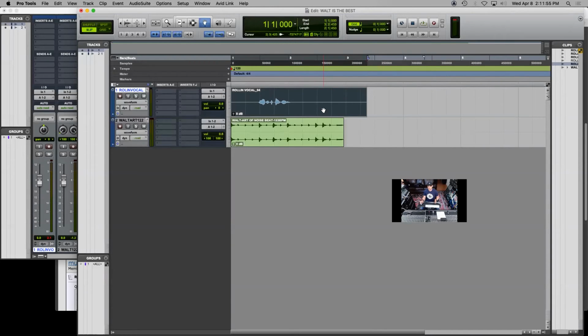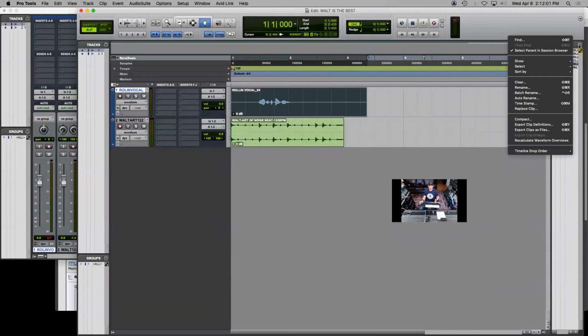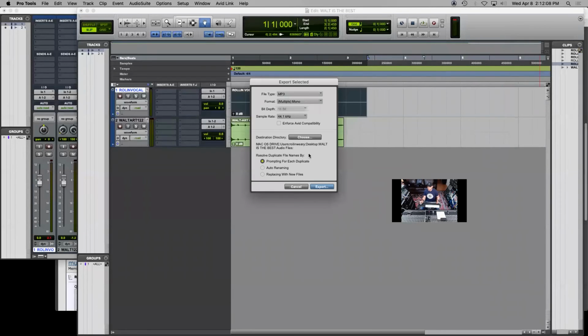Once your vocal track is highlighted, go up to Clips. It's up in the right-hand corner here. Hit that little triangle. And now go down to Export Clips as Files. Okay, so now we want to export. A couple choices that you need to make.